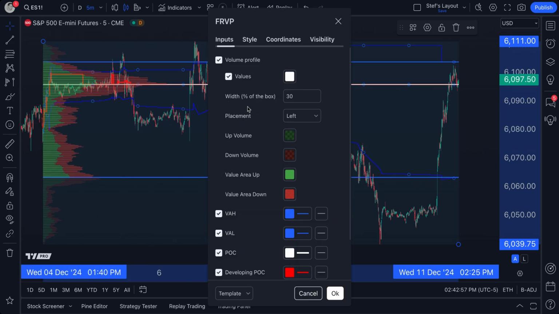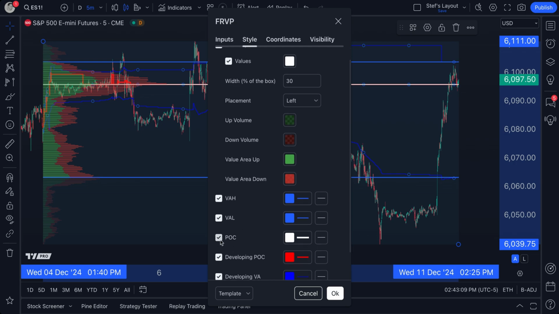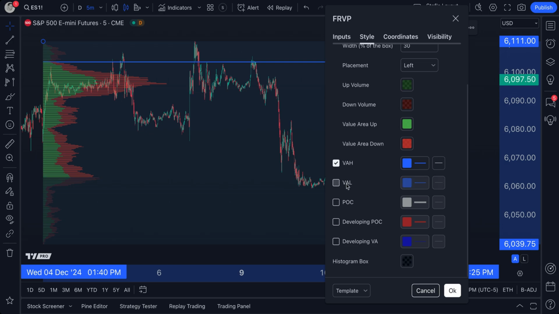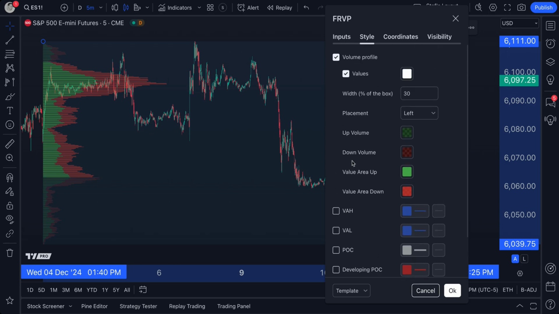There we are. Now you may be noticing these blue lines at the top and bottom and the point of control. Now the point of control, as explained, is essentially where the majority of the volume is occurring. We can see that here with POC. If I uncheck it, you'll notice the white line disappeared. Let me also remove the developing point of control, the developing value area. Let me remove all of the lines. Let's really start from the beginning.